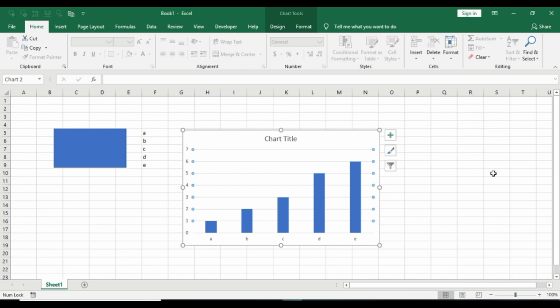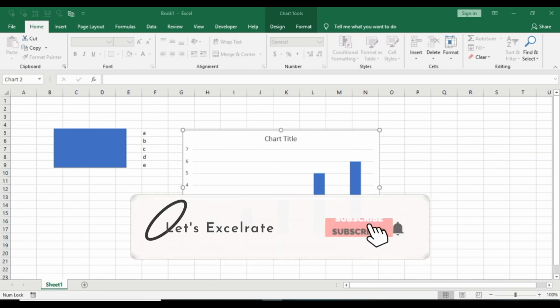In the next video, we will be discussing the types of buttons in the ribbon and how to access the ribbon using the keyboard.